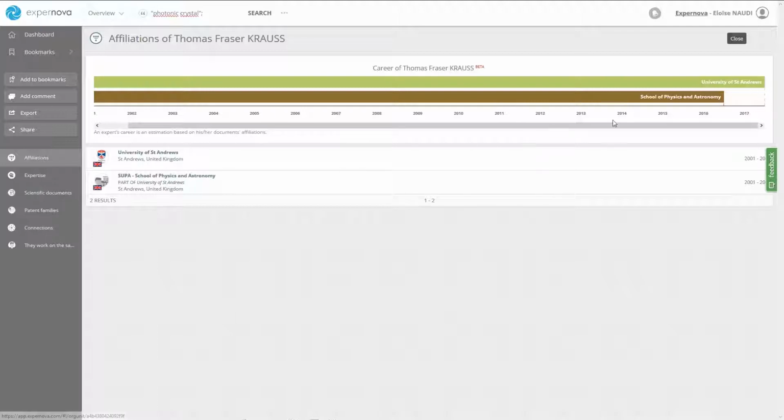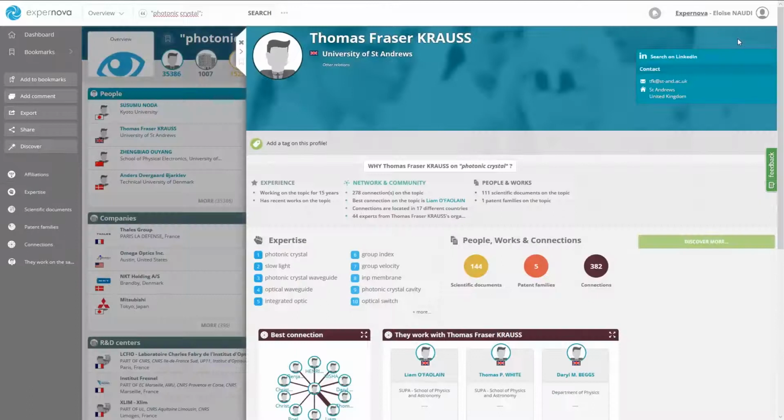Here we can see that Mr. Cross is affiliated to the School of Physics and Astronomy, which belongs to the University of St. Andrews. So he has only one affiliation. You can click on the close button to go back to the profile. On the right corner, you can access the expert's contact details. Then, below, there is a Why section.